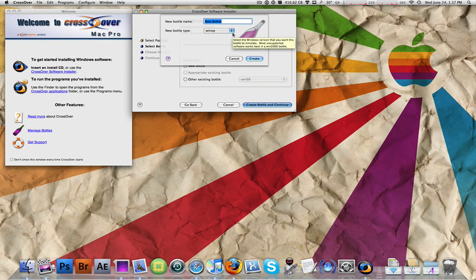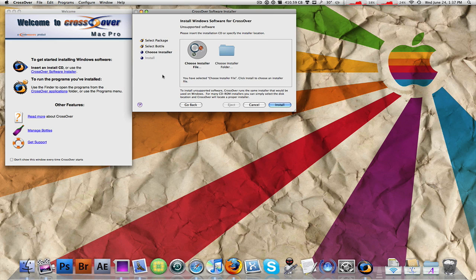You can change the new bottle name to whatever you want. I'll name this Mario, since I'm going to install Mario on this. And then new bottle type, of course, Windows XP. Then click create. It's going to take its time to create the bottle. And once it's done, you should get this message right here.